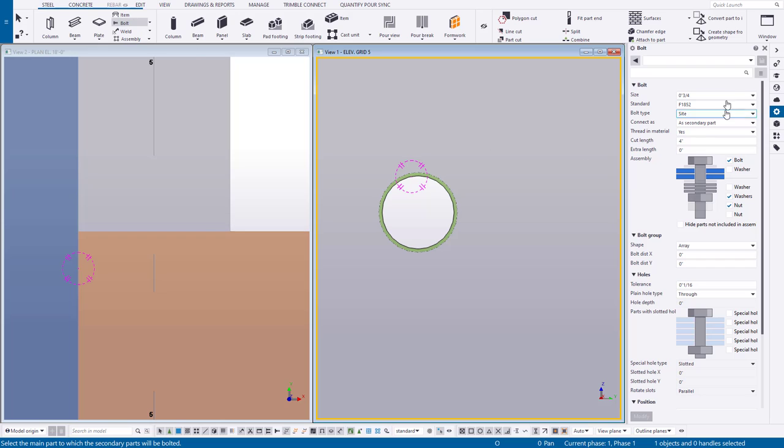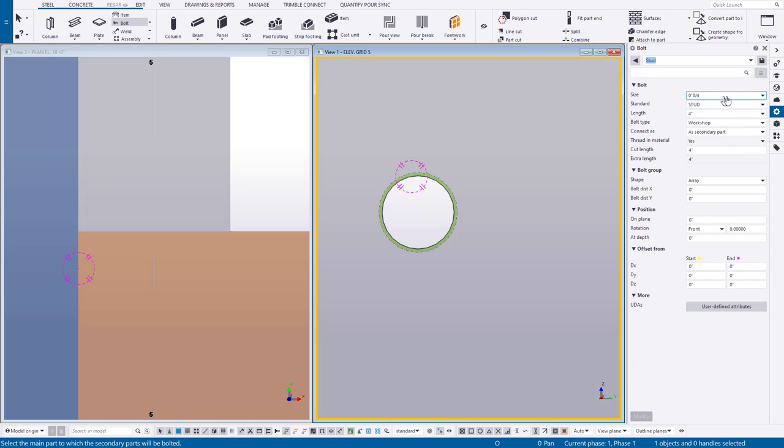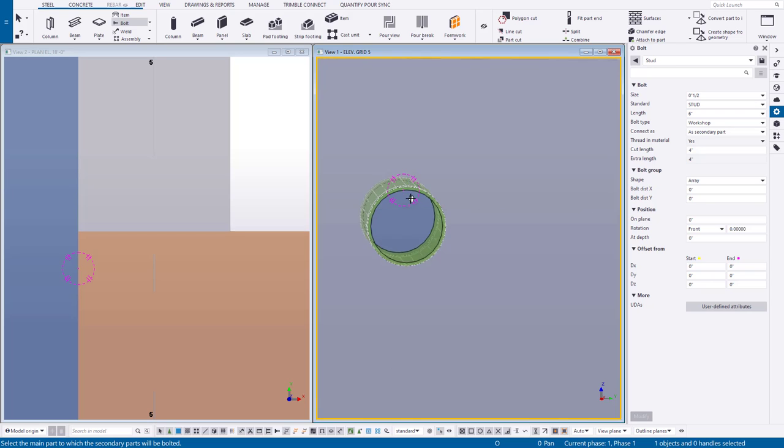By activating it, the first thing we'll want to do before we place anything is to change the preset. Let's go ahead and select studs from the dropdown. We'll change our diameter from 3/4 inch to 1/2 inch. We're going to change the length from 4 inches to 6. Okay, workshop is good. I think this will be fabbed in the shop. And we don't need to worry about any bolt distance spacing. We're only going to put one.